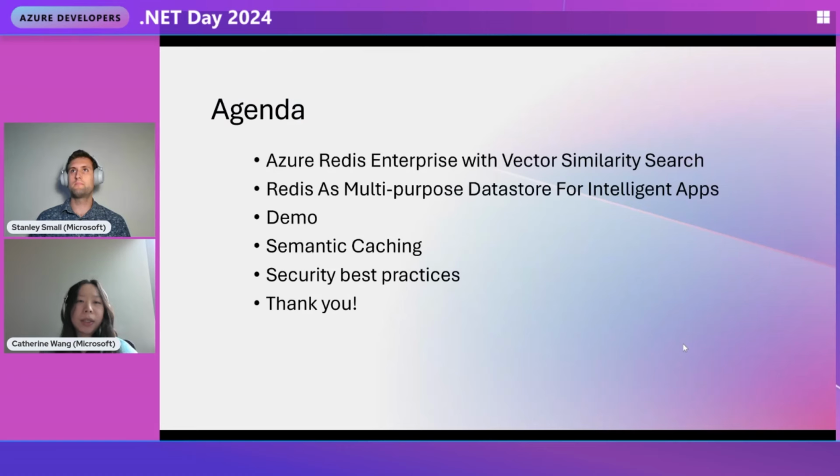Okay, so today we'll look at how to use Azure Redis Enterprise with vector similarity search and a few associated application scenarios for it. We prepared a couple of demos on RAG, AI, semantic caching, and a few more, depending on how much time we have. And we'll mention security is important and it's very secure to run your application in Azure.